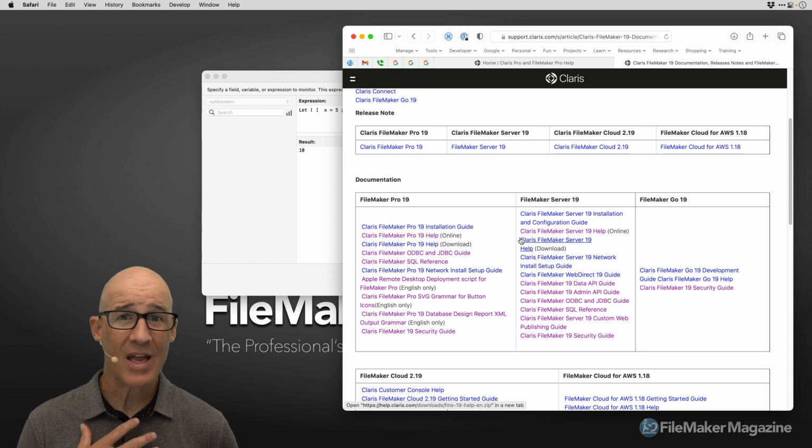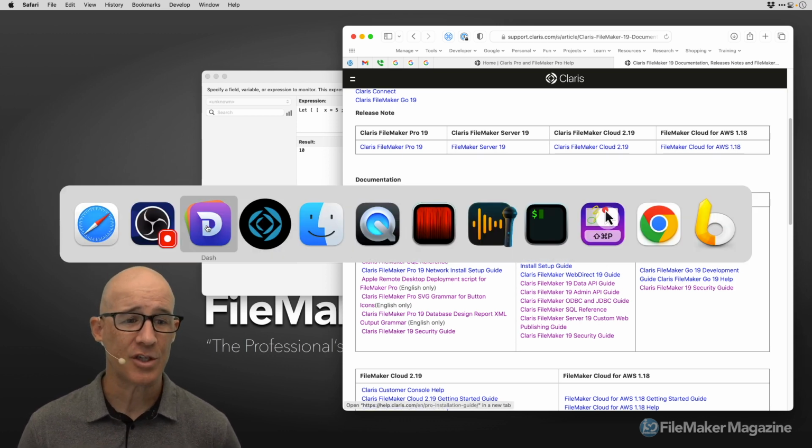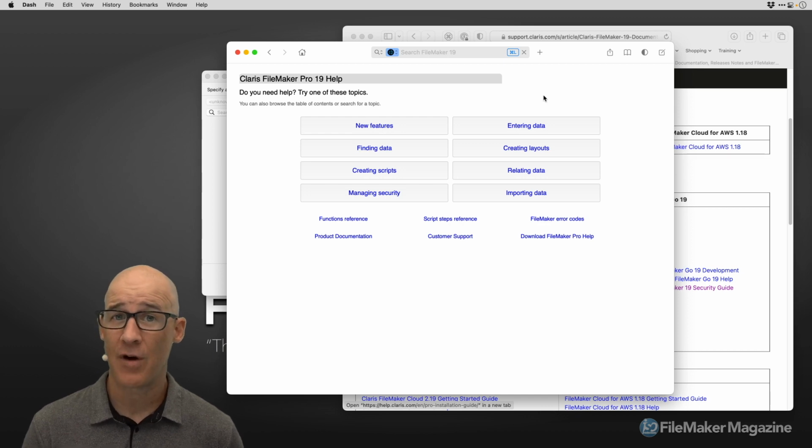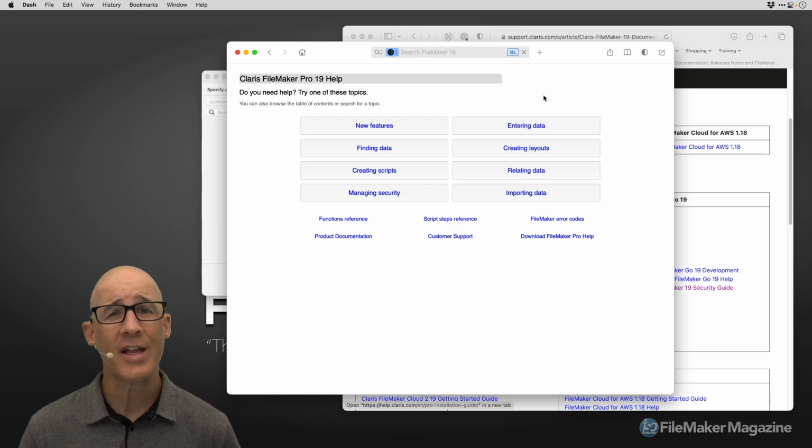Now, I personally like to use a tool called Dash. It is this right here. There's a couple of places where you can get a documentation set for this. This is a third-party separate tool, but what makes this really nice is it's very quick for me to look up functions, the way that it's set up. And I'll have a link to this down in the video description as well.